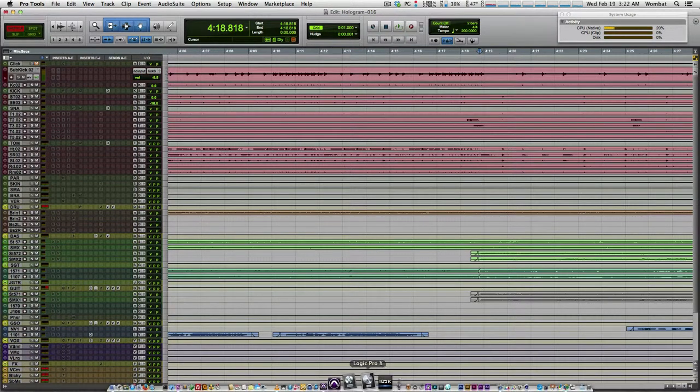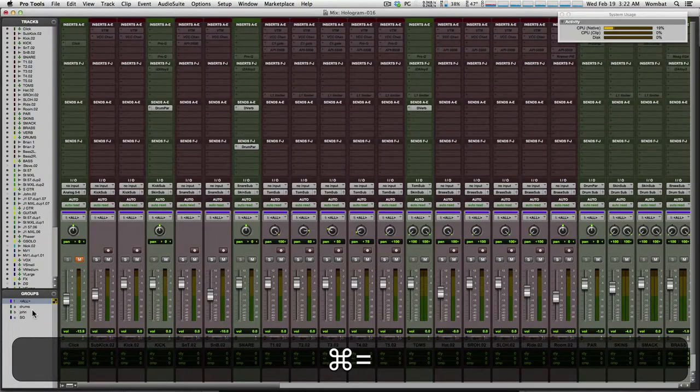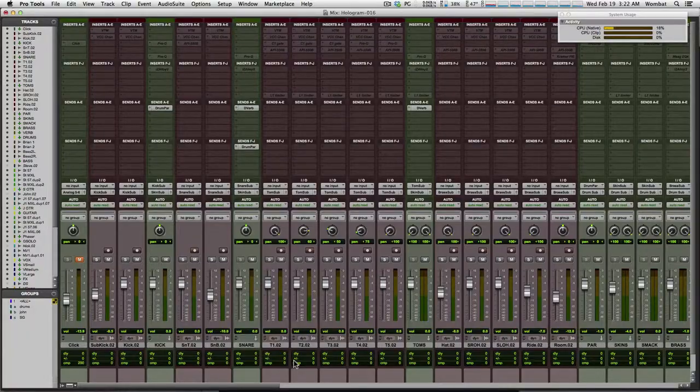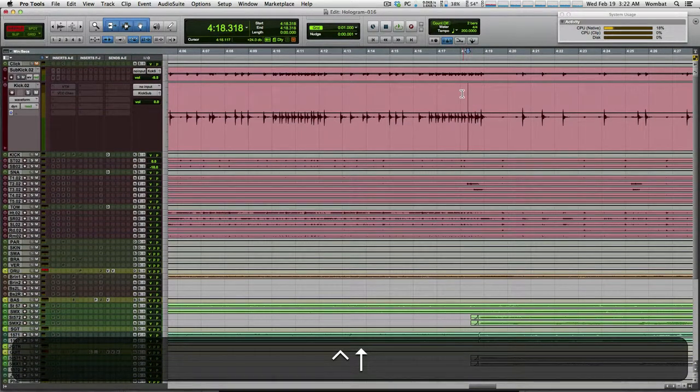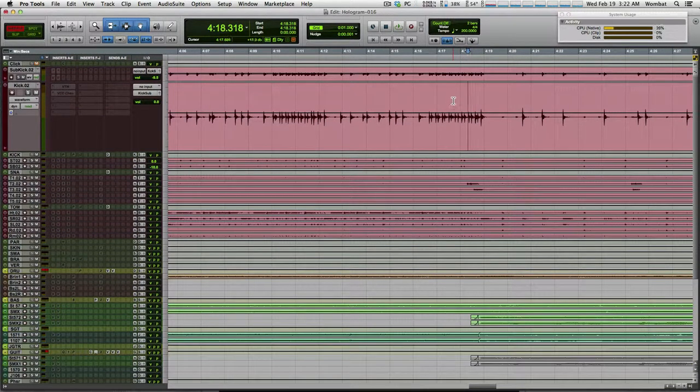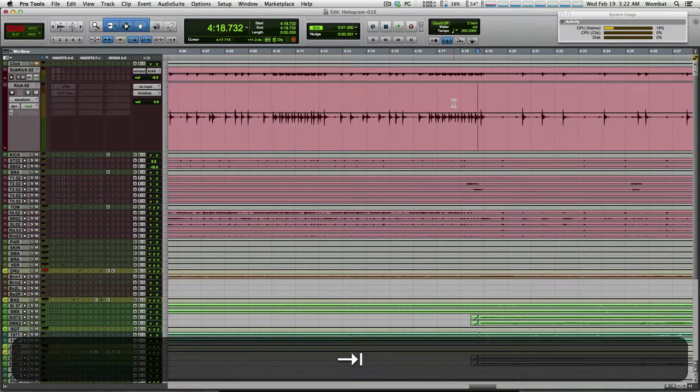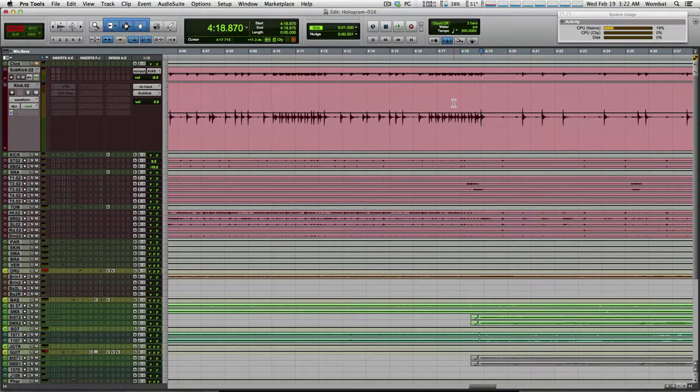We're on the all group. Let's turn that off. Back to kick. This is sub kick. This is kick. So let's use the kick track. Right there. That's the downbeat. And I'll write this down as 418.870.